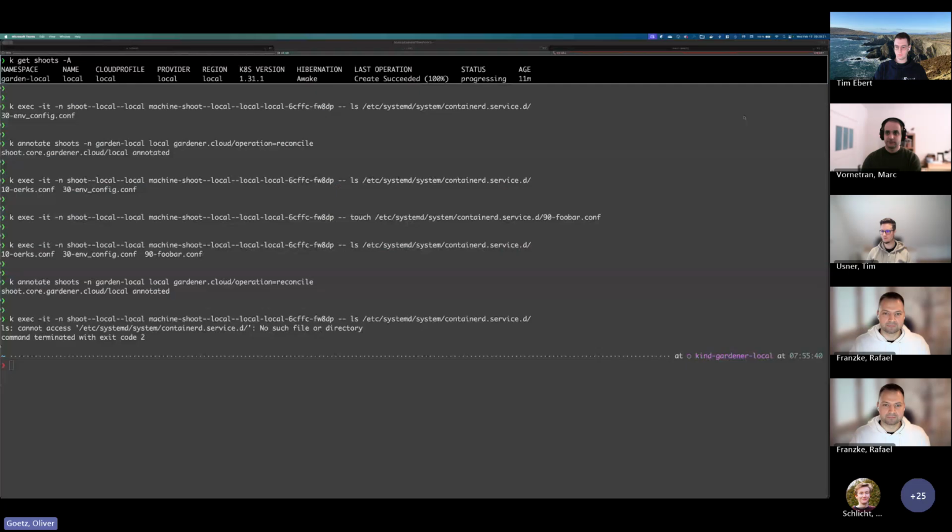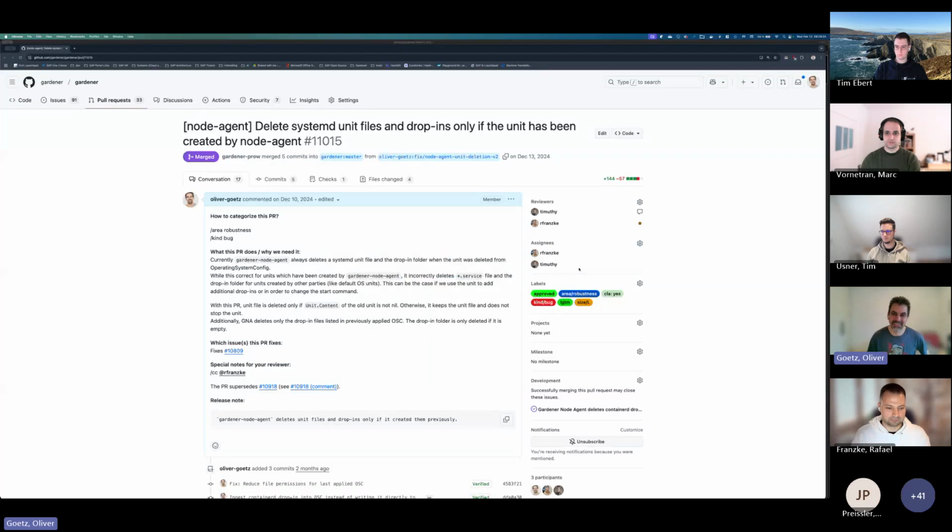Good morning. I'd like to present a short improvement because we found a bug in the Gardener Node Agent. This bug leads to a situation where the Node Agent deleted too many files of systemd units or drop-ins under certain conditions.